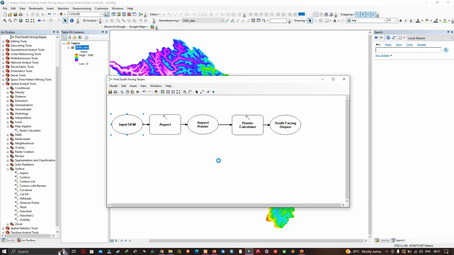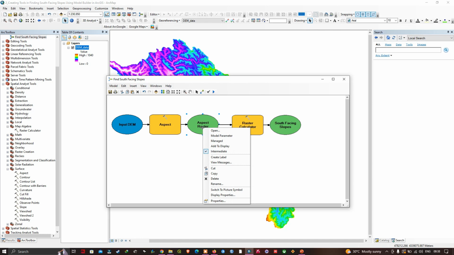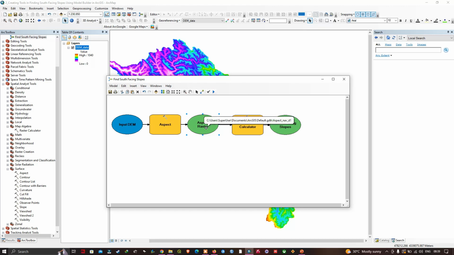Once we have provided our DEM data, it may not know where to put our aspect raster. So for that, we're going to right click and click this option called managed, because I don't really care where it's going to put our data. I'm really looking for this output here, that is our south facing slope. Finally, we're going to test it out in our ModelBuilder environment, now that we have provided our digital elevation data. So now let's try running this tool. We're going to navigate to this option called run. So let me click run.